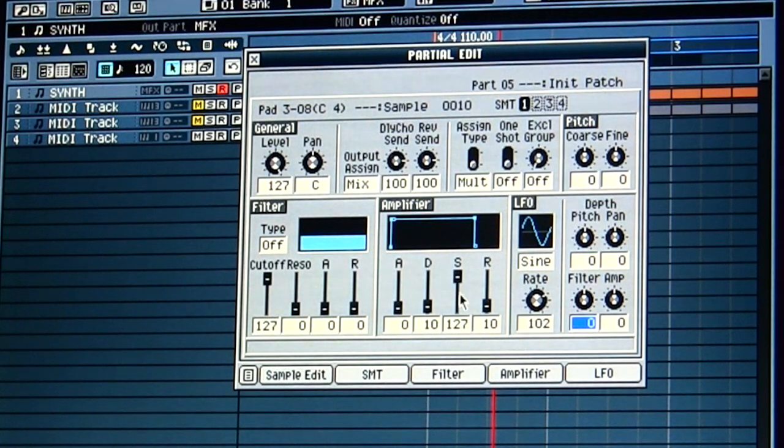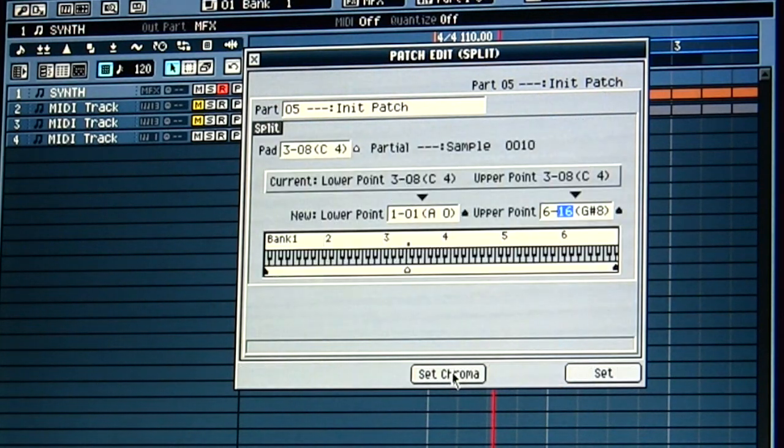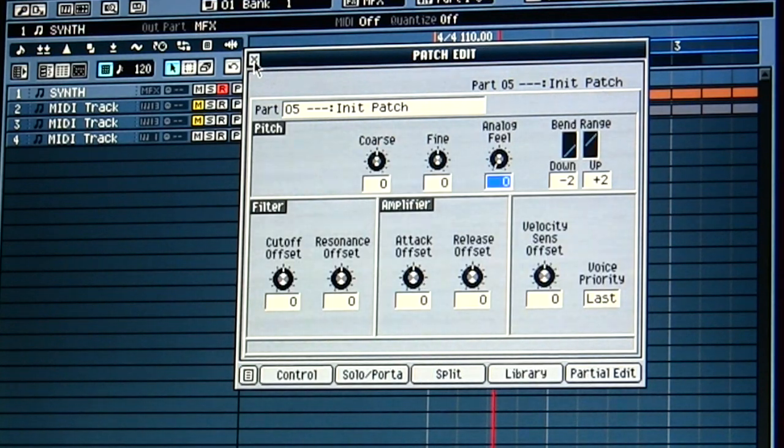But it's now only on one note. I will change that. I go to split and I set chroma. Now it's spread all over the keyboard. So if I play now on my keyboard, I can play polyphonic with it.